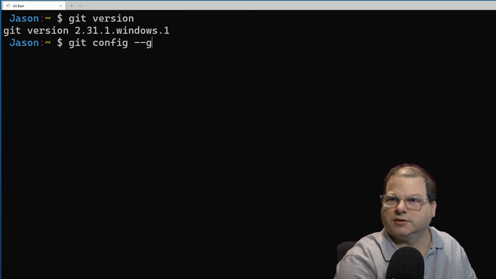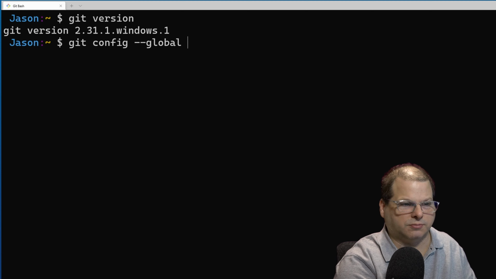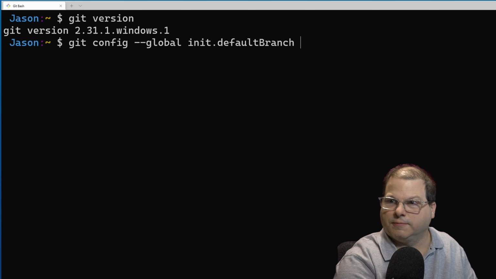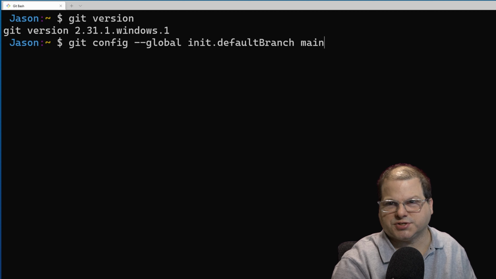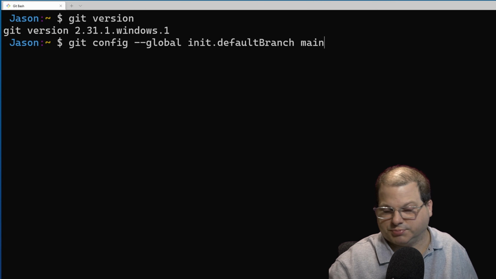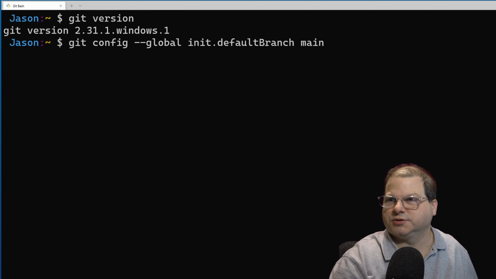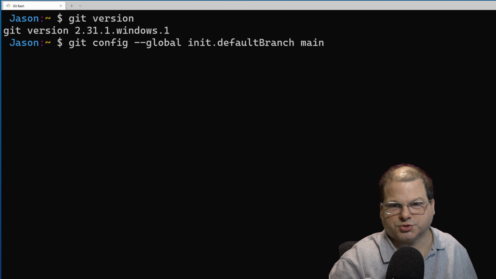git config --global init.defaultBranch with a capital B. Make sure you use that. And then the name of the branch you wish to use as the default branch. And the default branch is simply the first branch you actually start using. So all Git repos have to have a branch. The default branch is the first one you start with.